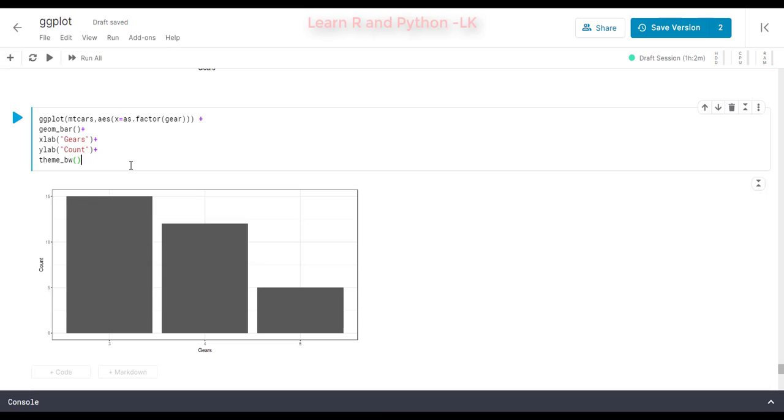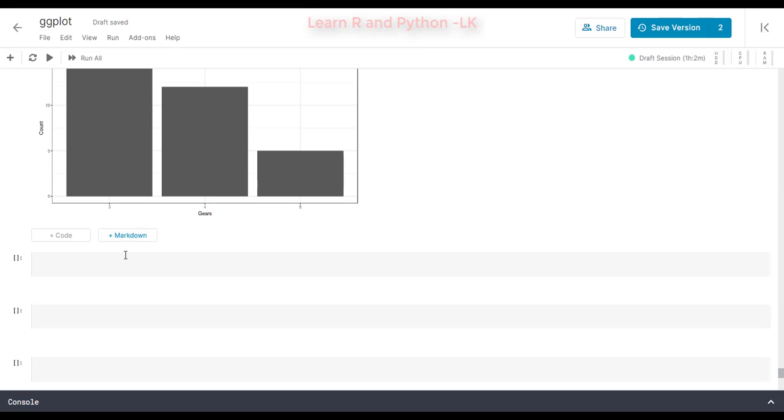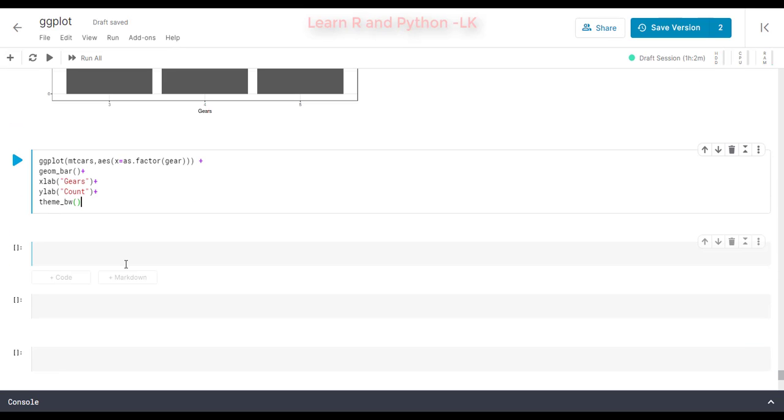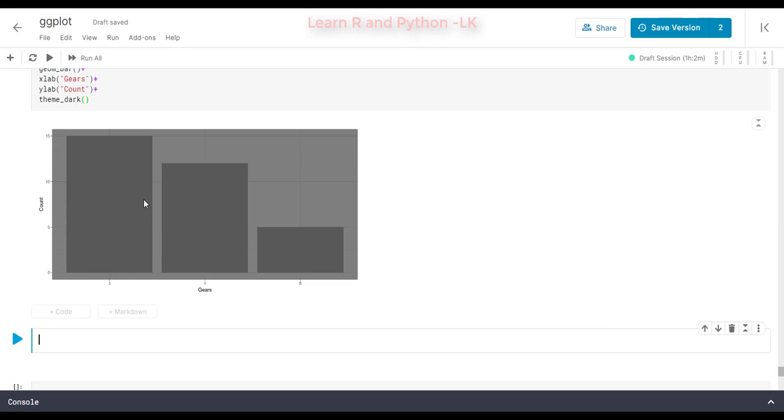So there are several themes like this. One is black and white. So I will just use ggthemes, there could be several. So I will just use dark. So you can see, there are several ways to introduce themes in this.